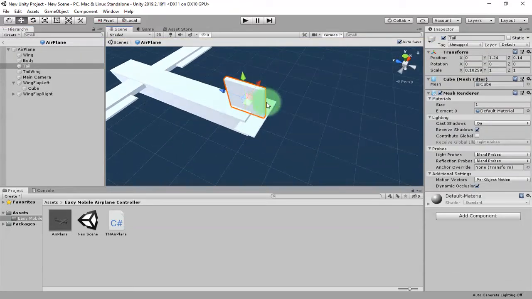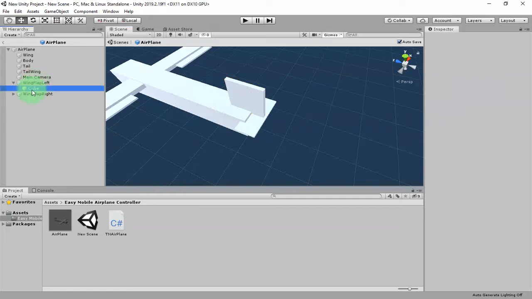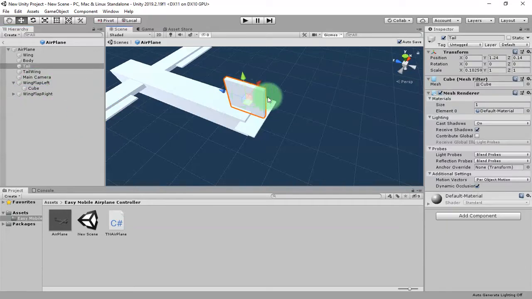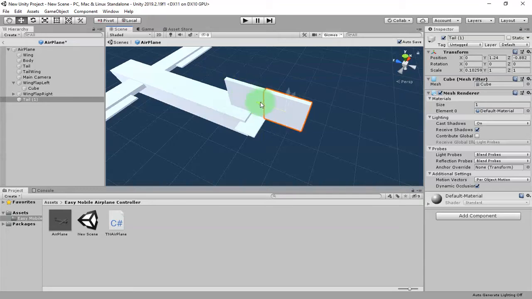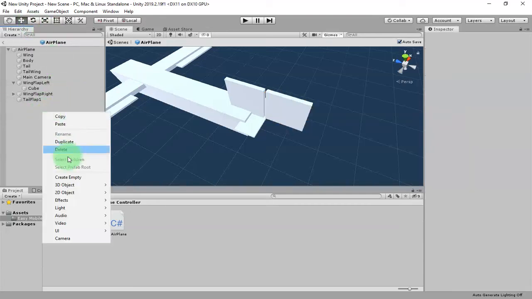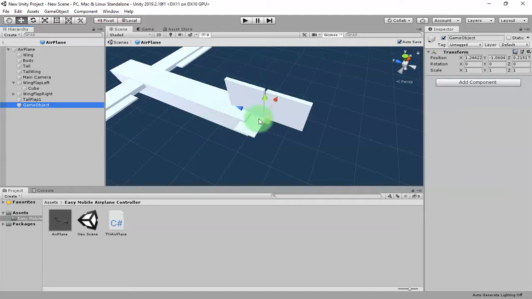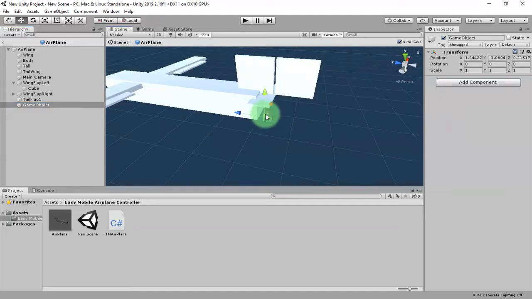Here I'm going to add another cube. Let's say we can use this tail. I duplicate it here, place it here. I name it tail flap 1. No, the best way to do it is to create an empty game object here, place it here.